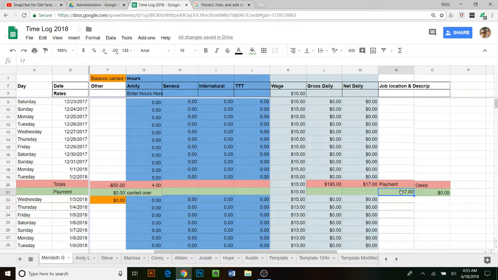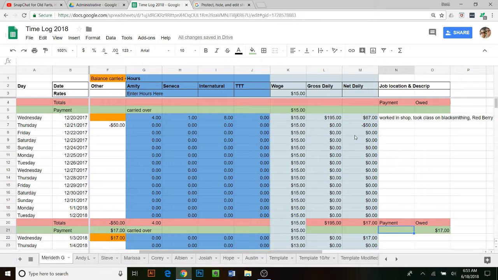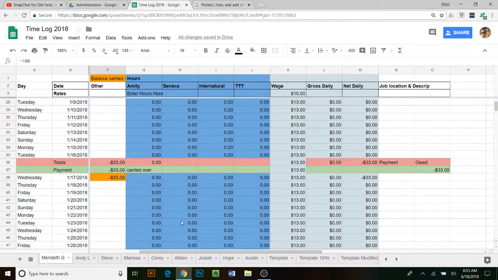Now if we don't make a payment, or say you're in the negative here, so let me just clear out this for a second, then the balance is carried over. Or say you take a class up here that is $100. Say you have $100 in the hole because we loaned you money. We don't owe you anything for this pay period, and it's carried over here, and you can just continue to work it off as time goes on.